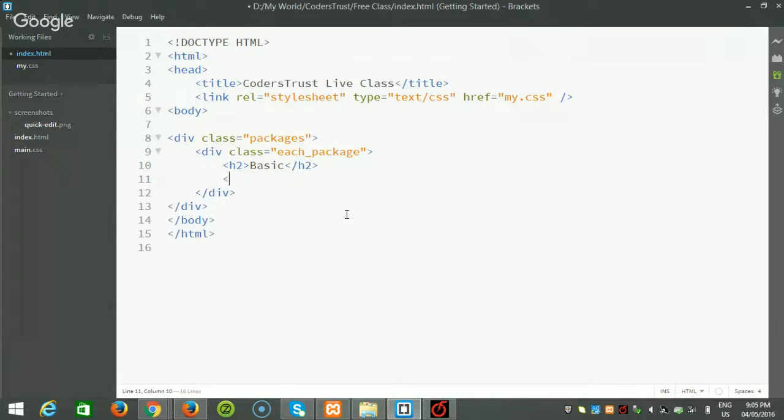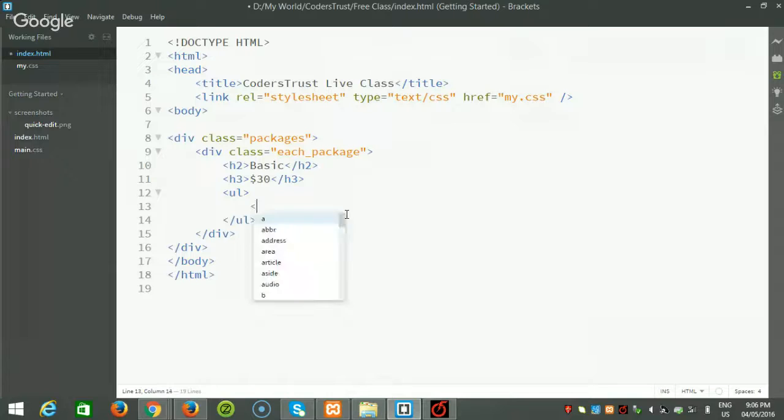And the second one is the price. That is the price of the package. We can put it like 30 USD. And there will be a list of the services. So we can use the UL for the unordered list, but we use the list just for the features of the packages.